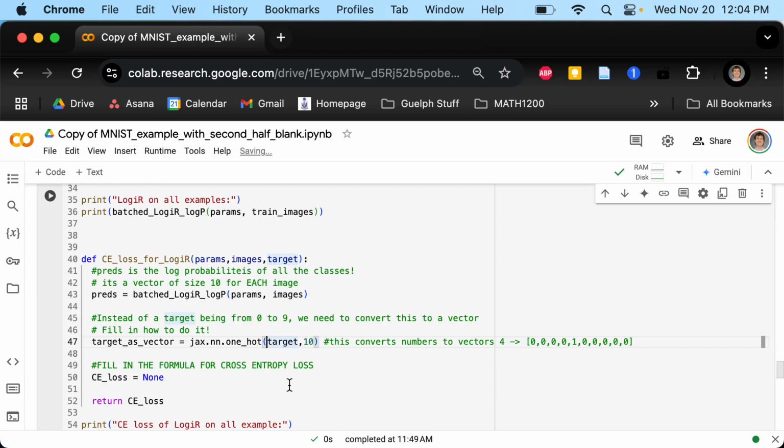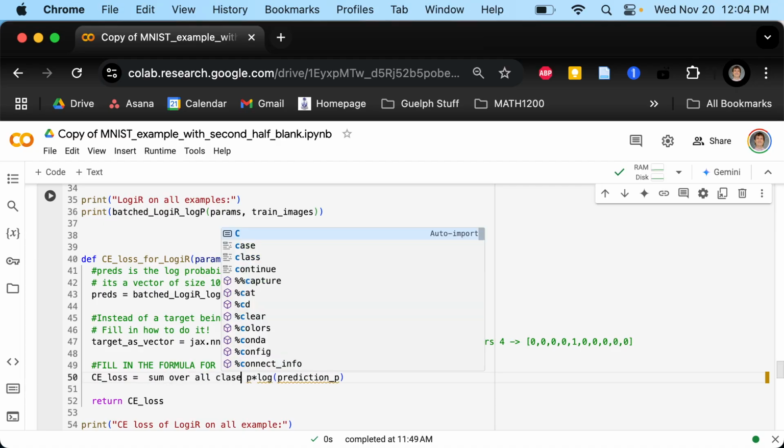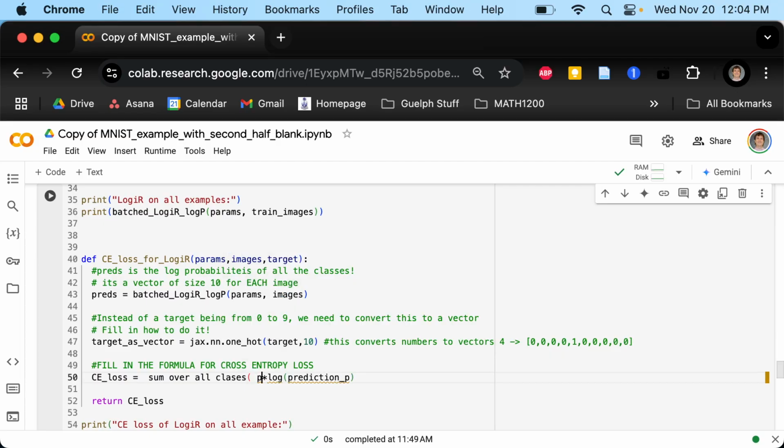Okay, so next up we've got to do the cross-entropy loss. The formula is going to be this thing we had before. It's the P times the log of the predicted P, summed up over all the classes. So sum over all classes. This is what we just talked about. In this situation, the vector P, those are like the true things that happen. That is exactly target as a vector.